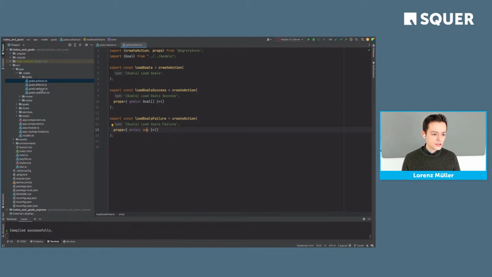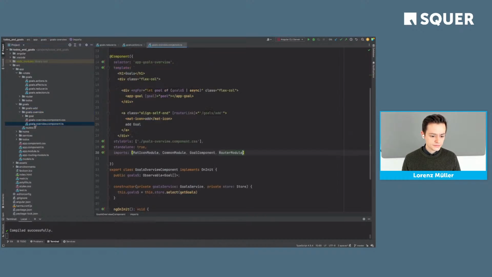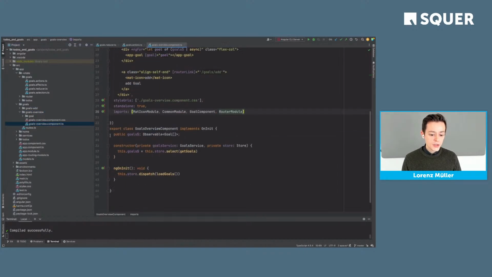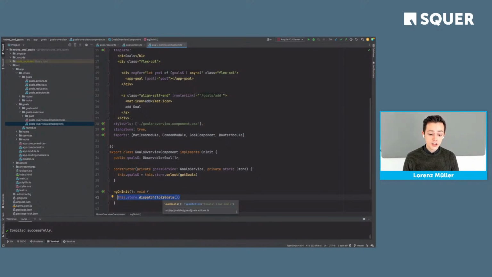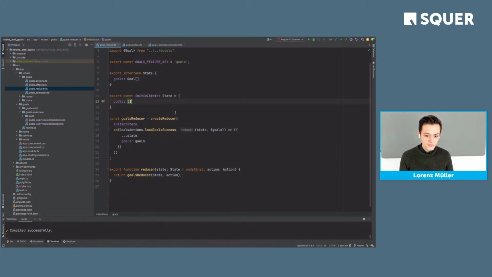So when we go now to our goals overview component, we can see that I've chosen to dispatch load goals in ngOnInit of this page. So every time the page gets loaded, we will automatically load all the goals. What happens next? We said dispatching an action will lead to the reducers listening to them. So let's have a look back at the goals reducer file.